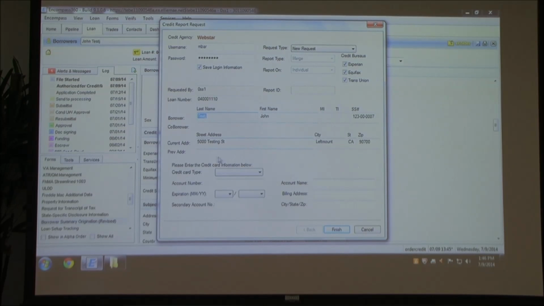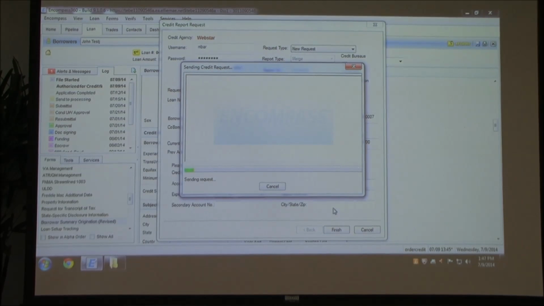We don't need credit card information to actually run credit. We don't need to complete this information down here. So essentially everything we need to do on this page, Encompass has done for us. All I need to do is select Finish. So Encompass is now going to run the credit report. Fortunately, it is all integrated through Encompass, so it's a nice, easy transition. You just press the submit and finish button.